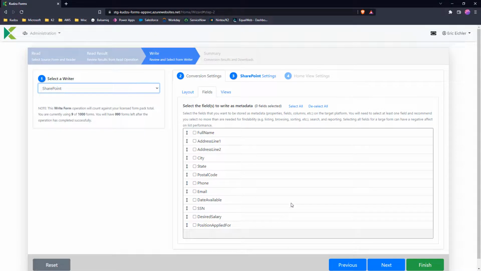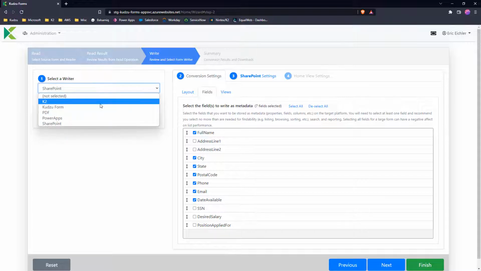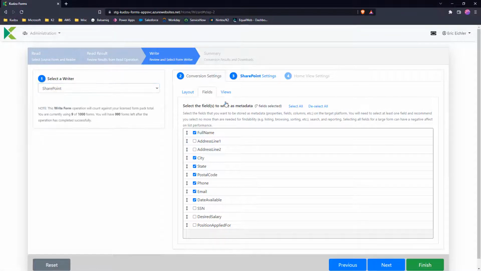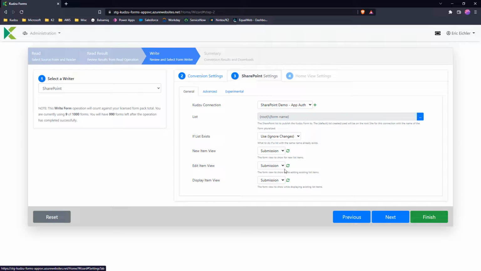This right here are all of the columns that will be in the SharePoint list. Think of it like a view of the data in SharePoint. So we'll just select a handful of these for our columns, for our metadata. Also, these settings over here will change depending on what platform we're pushing it out to, but in this case, these are what we have for SharePoint. And we have some more advanced functionality over here to the right.